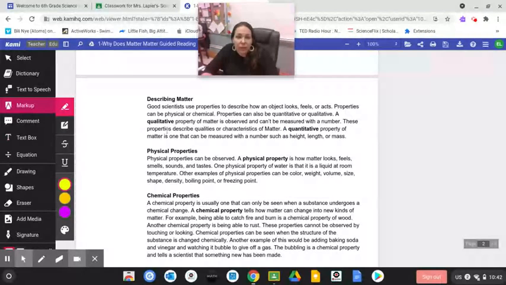Okay, so I'm going to mark up here. I'm going to go to qualitative, and we're going to do qualities or characteristics. And then I'm going to go to quantitative, and anything measured with a number such as height, length, or mass.